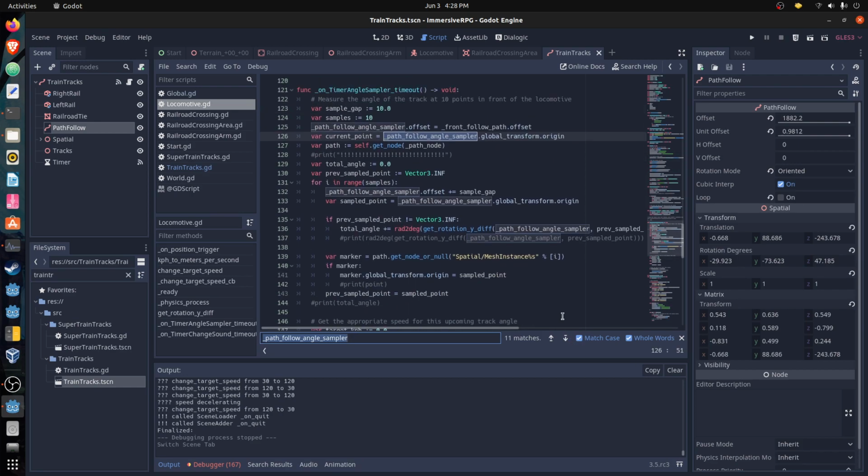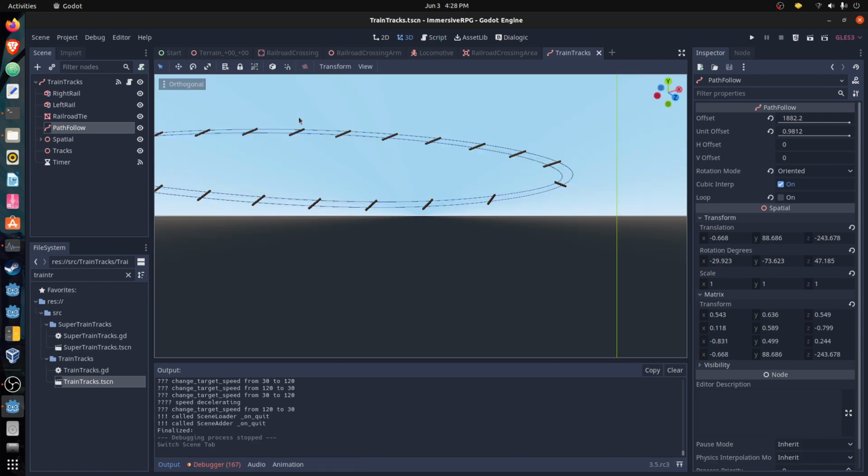What did I change it to? There we go. Every 10 meters, it's going to take a sample, and it's going to do that 10 times. So basically, it would take one right here, one right here, one right here, one right here, and it's just getting the global transform of all these, and it would just get them up around the bend.